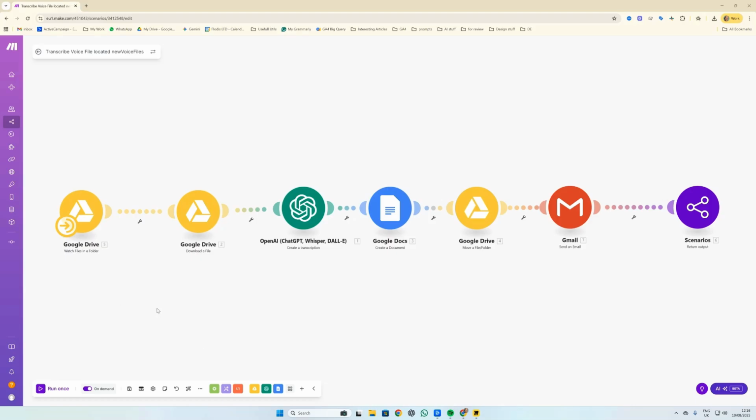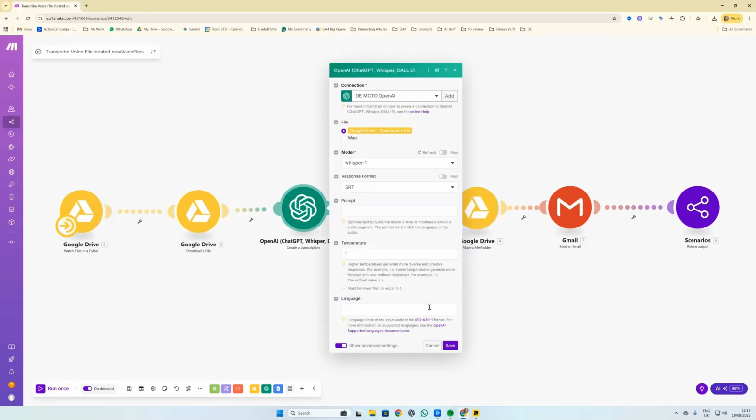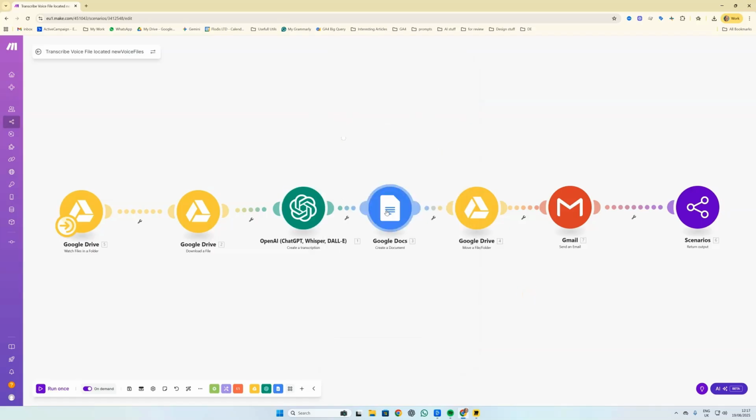So here's the scenario, just super simple. It watches for when a file has been put into the folder, and it gets initiated. The MP3 file gets downloaded, gets pushed into the module to create a transcription. You can also define your languages. So if you have people outside of the English-speaking world, French, Spanish, English, it all works. I've actually tried it. And then it creates a document, makes that available, and sends me an email because sometimes I quite like to get that and have a look at it.